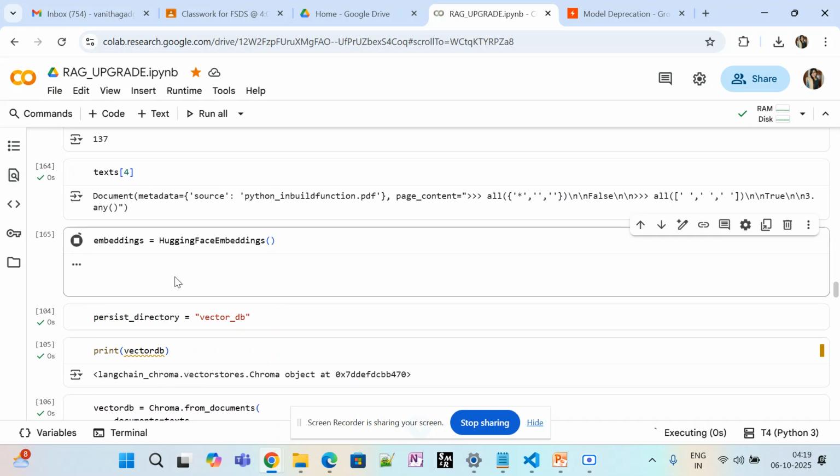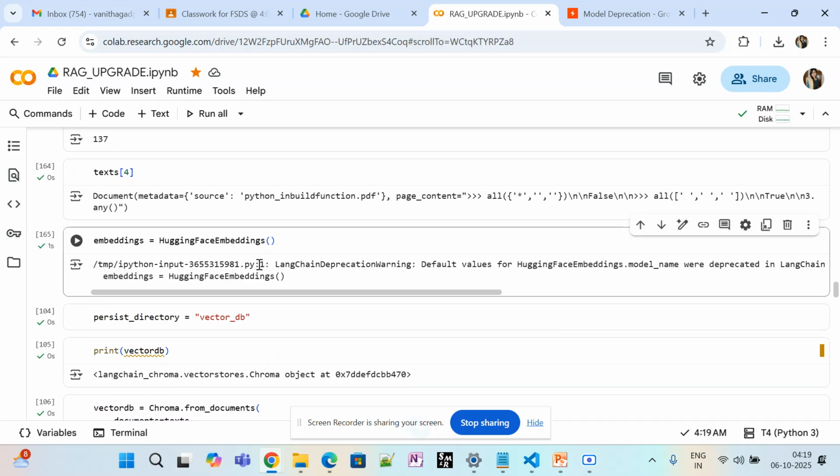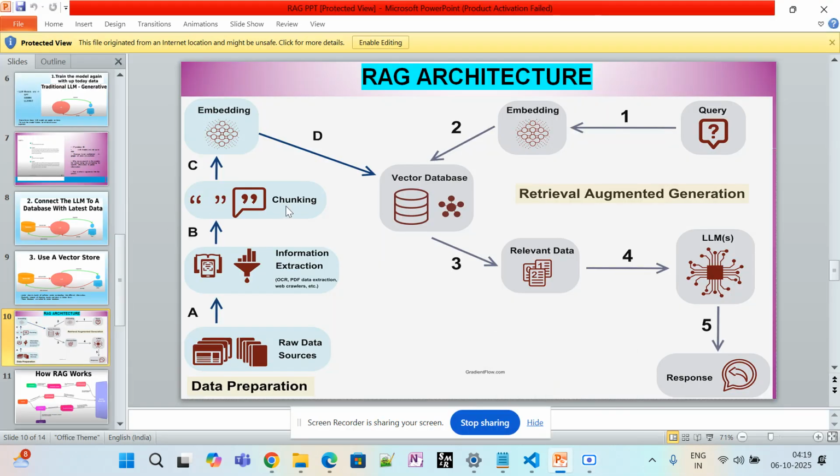Okay, so now embedding with Hugging Face. We are using the Hugging Face embeddings. Here you can see this one. Okay, so chunking is done. Now embedding. After that, it will store it in the vector DB. Then we can give our query.